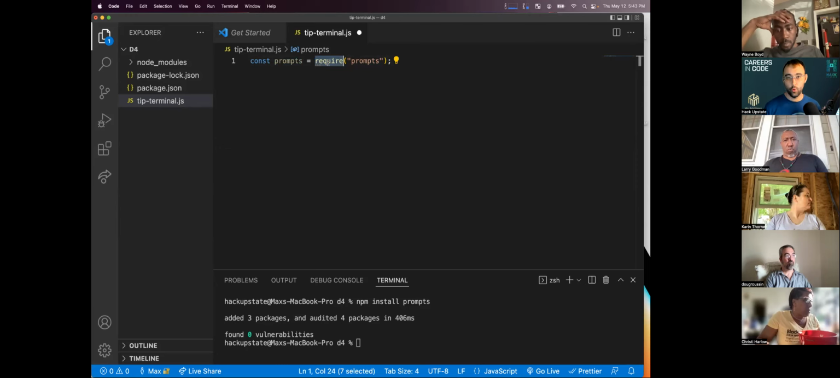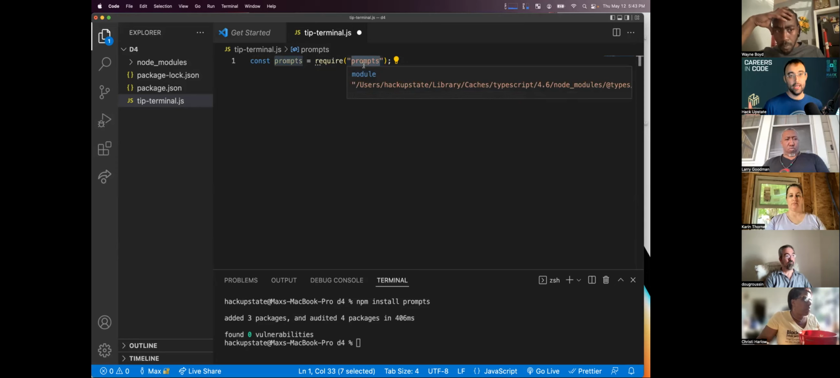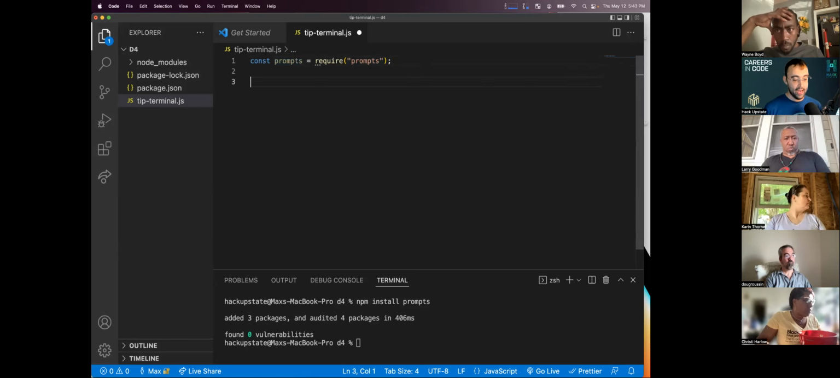Require is a reserved word, meaning it's a word built into the programming language. So it knows require means go use something in NPM. And then we put prompts in a string because we're saying prompts is the name of that NPM package we want to pull in. Now, again, we're not going to tackle asynchronous code tonight, but prompts does require async. So we're going to do this really nasty little syntax here to make it so we can get access to the await keyword.